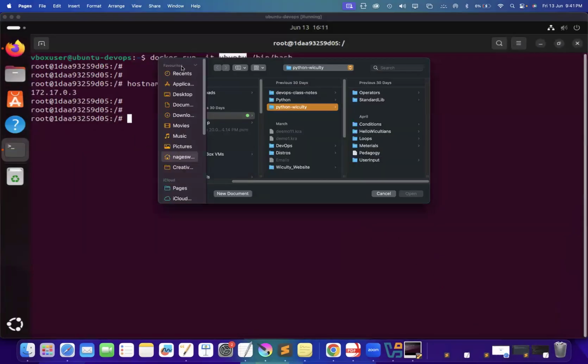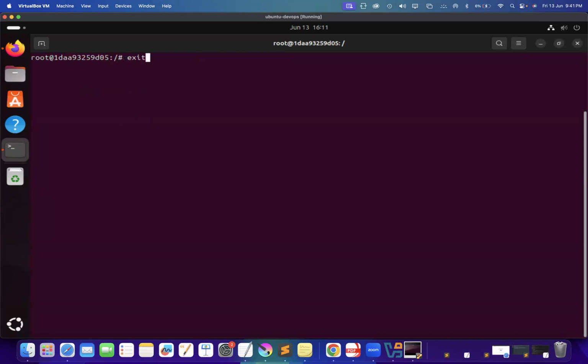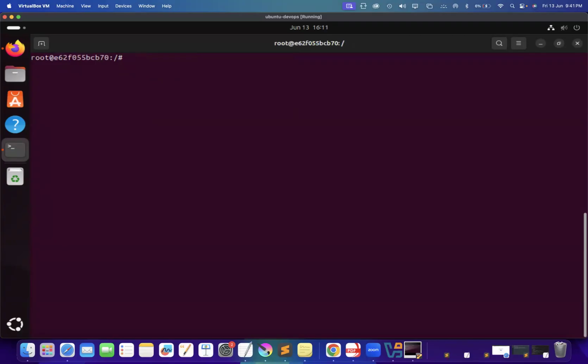See this. So the problem is, if I say exit, it will stop the container, and I can use this terminal to create another container, right? I can come out with exit, but that is stopping the container. So if you want to come out of the terminal without stopping it, hold Control and press P, Q. Now we are out of the container terminal, and the container is still running.